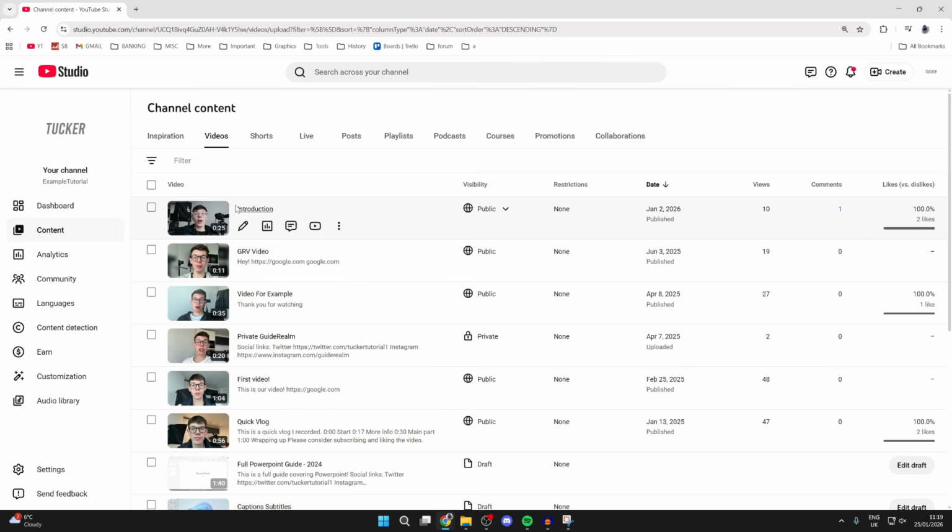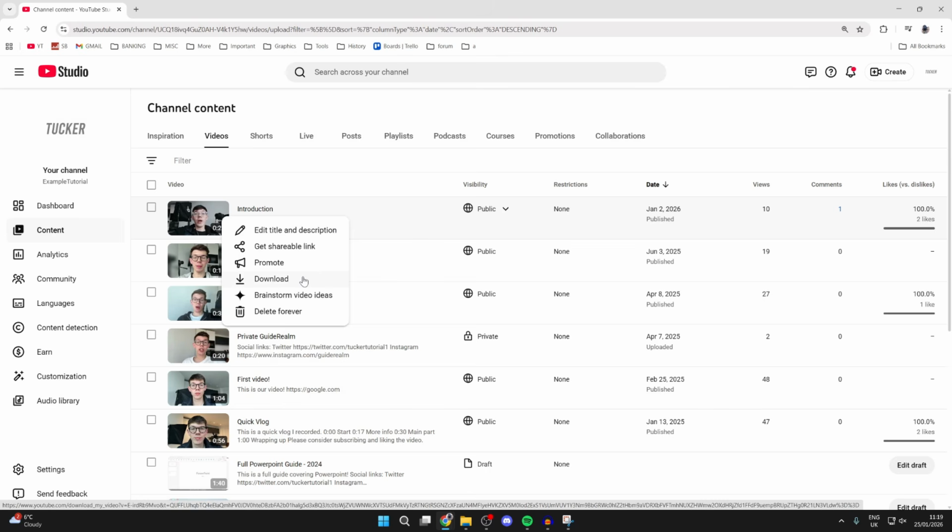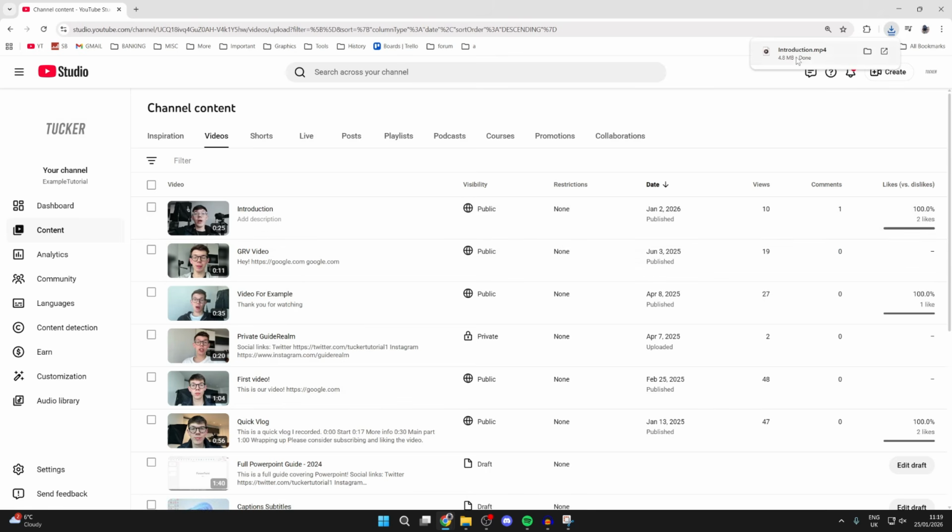Let's say I want to download this one here. What you need to do is go over to the right and you can press options and you'll see the option for download, which you can then click. Go away and the video is now downloaded. As you can see on my computer, I've now got it there.